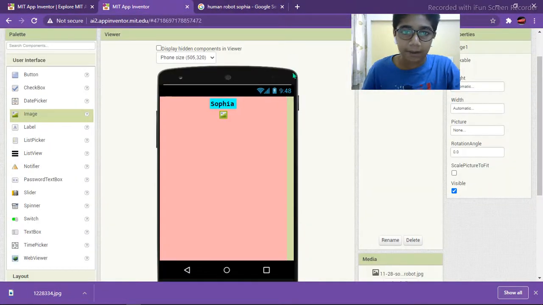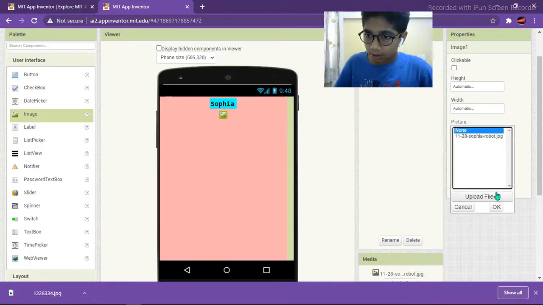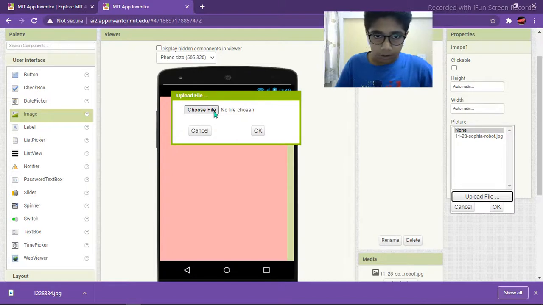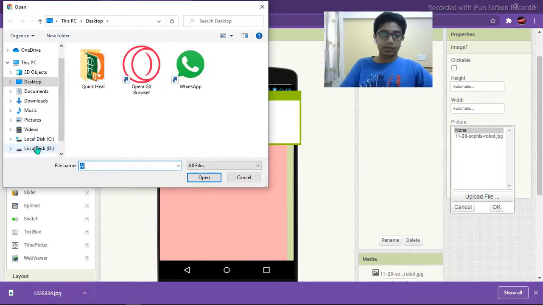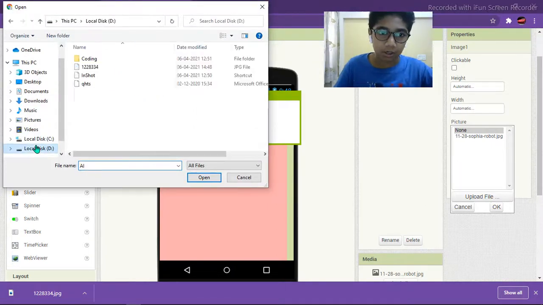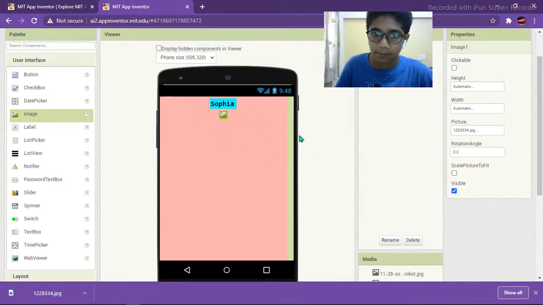Again go to MIT App Inventor. In the properties of image, this picture, it is none. So left click on it. Now upload file. Now you need to click on this rectangle, choose file. So wherever you have stored that, just click on that and open. So it will take 1 to 2 seconds to come over here on the screen.